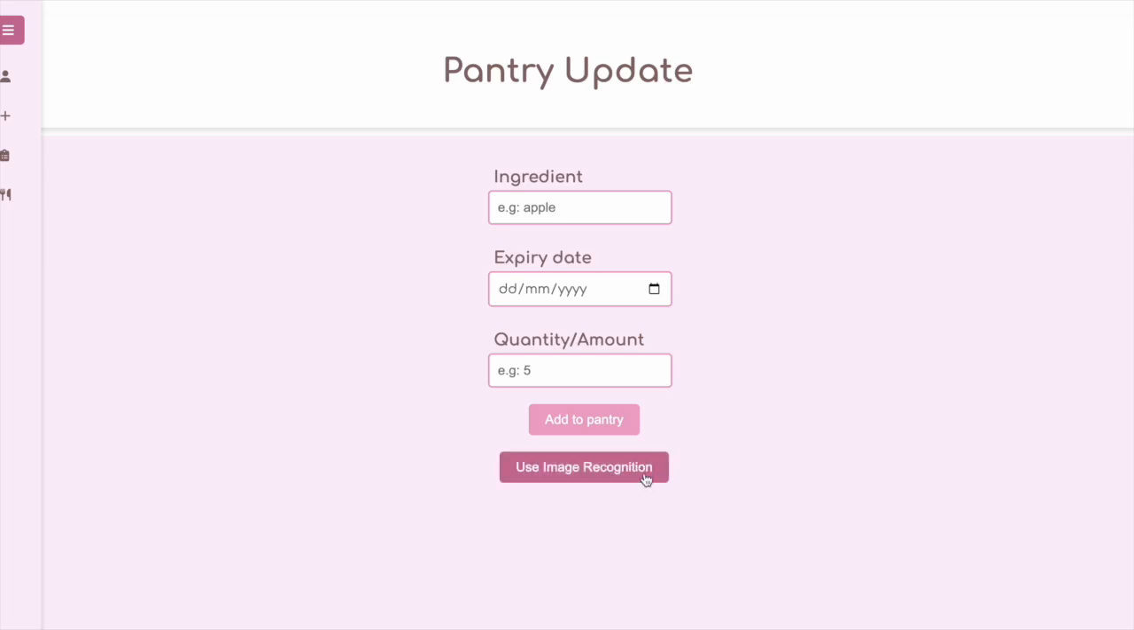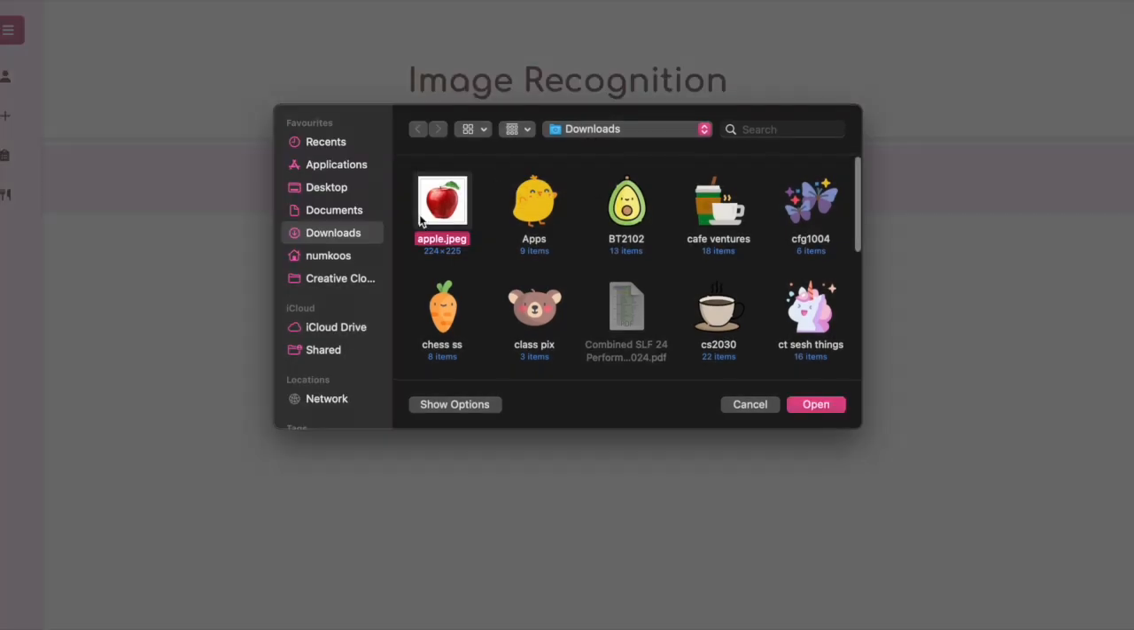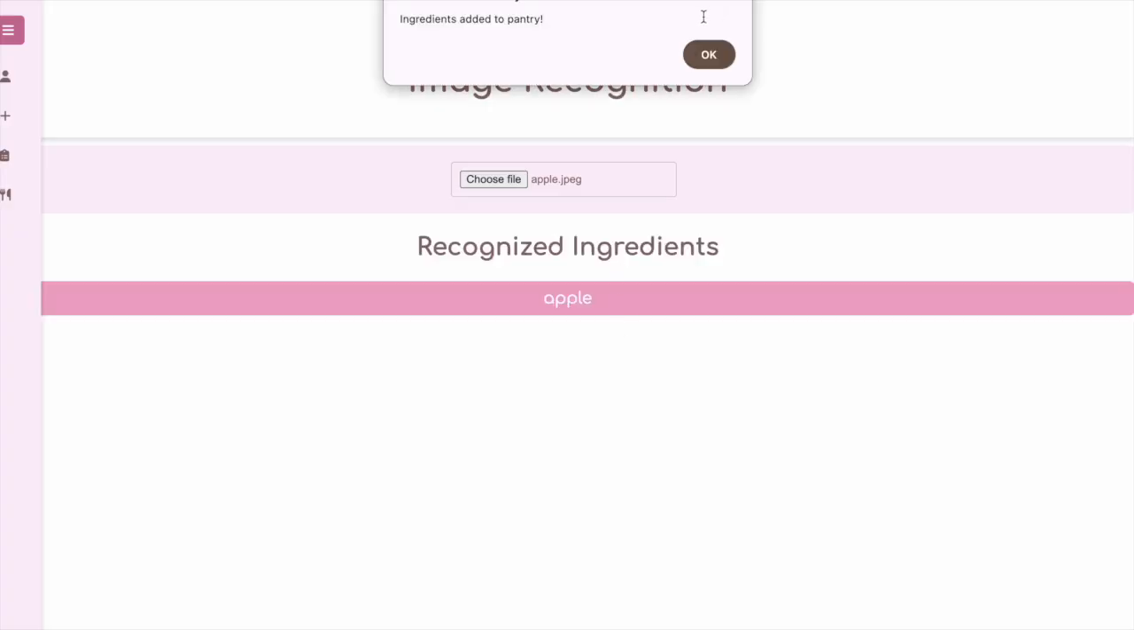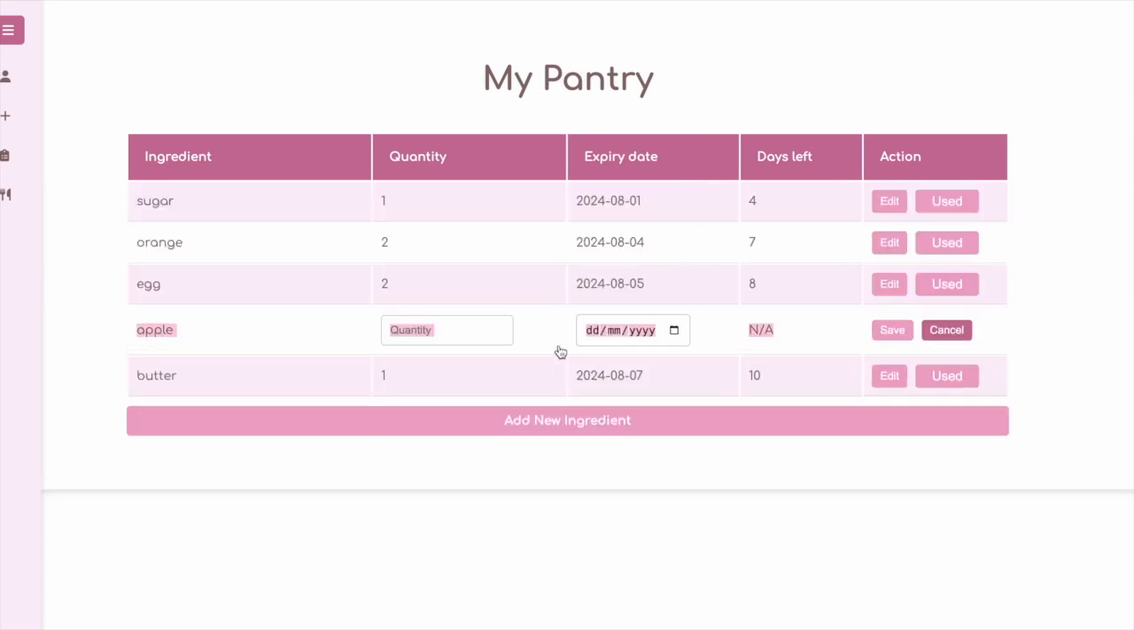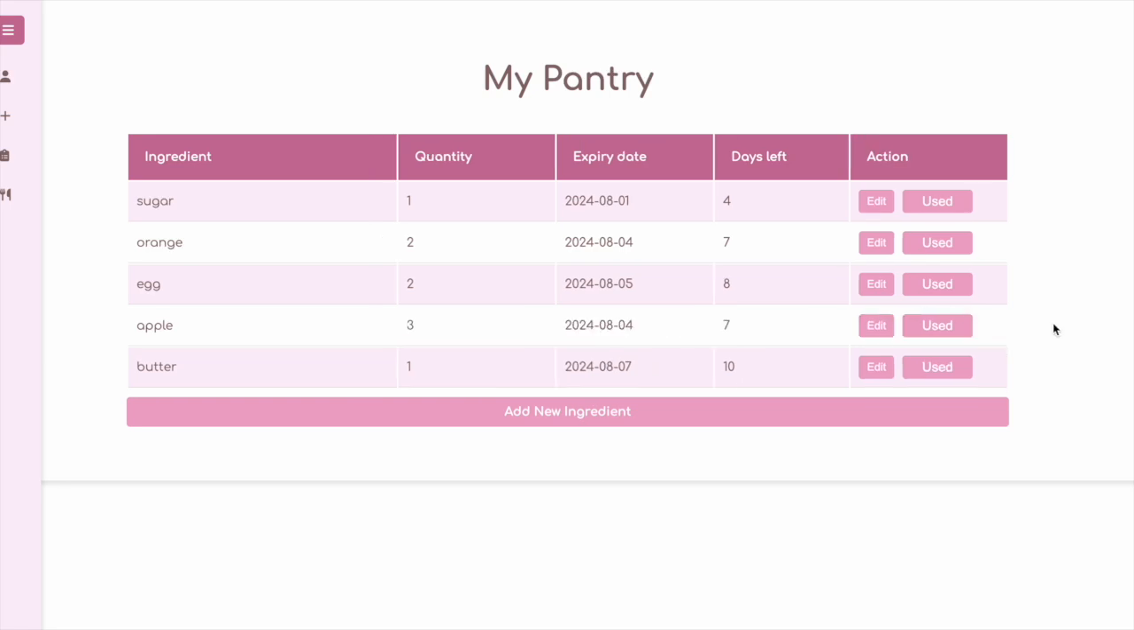And next, within the add ingredient function, there's also an image recognition tool that you can use, where you can select a file, and this tool will automatically recognize the ingredient that you added and will automatically add it to your pantry as displayed here. However, you do need to manually input the quantity as well as the expiry date after using the image recognition tool.